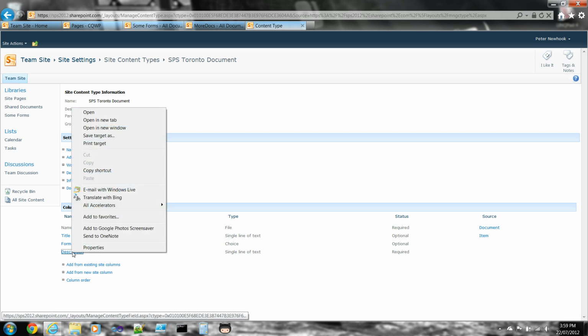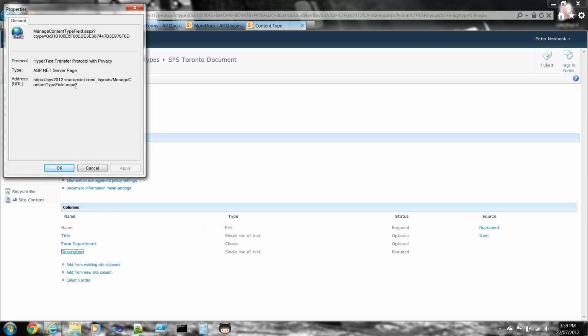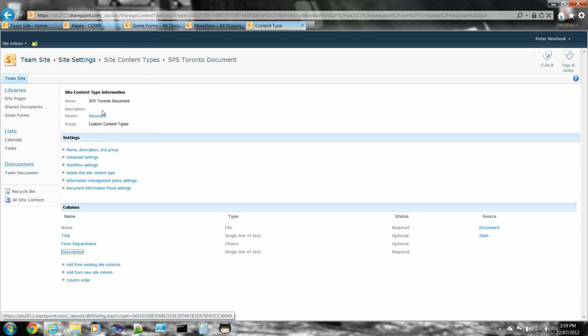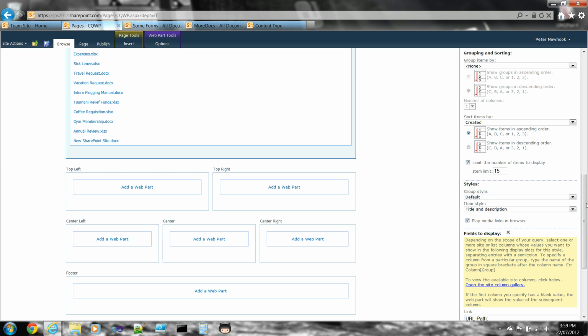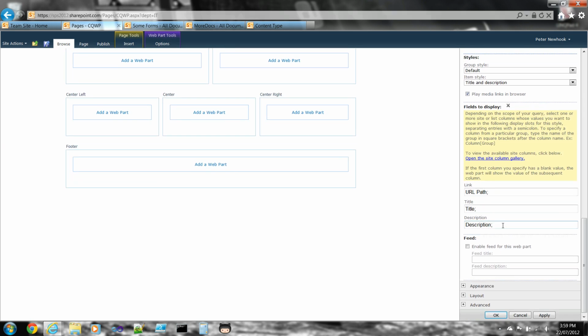What I prefer to do is get the internal name. Now, to do that, right click on the column name in the content type and select properties. If you drag down the address URL, you'll see a field name. This is actually the internal field name within SharePoint. So in our case, it's called the routing rule description. Cancel out of that. And over here, we'll set our description to be routing rule description. We apply that.